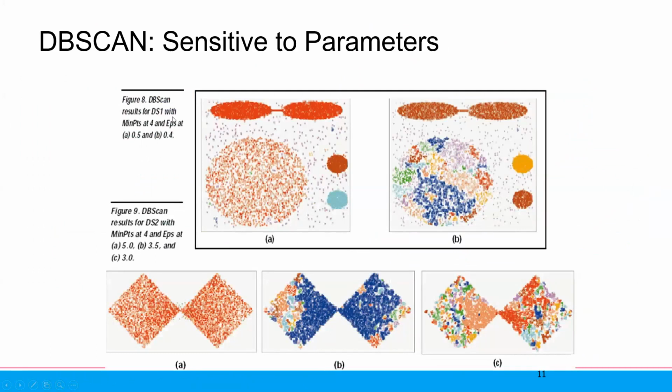So the DBSCAN is sensitive to the parameters. When you change the parameters slightly, the result will be different. For example, this is the DBSCAN result for DS1, where DS1 is dataset 1. This is dataset 1 with minimum points at 4, and the EPS is 0.5. This is 0.5. And this one is 0.4.